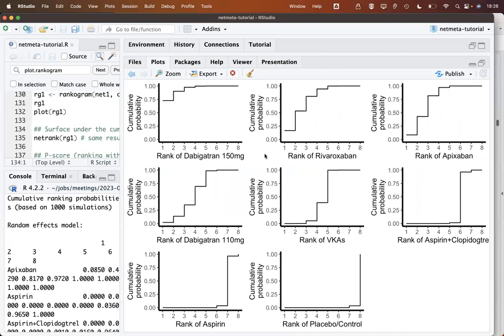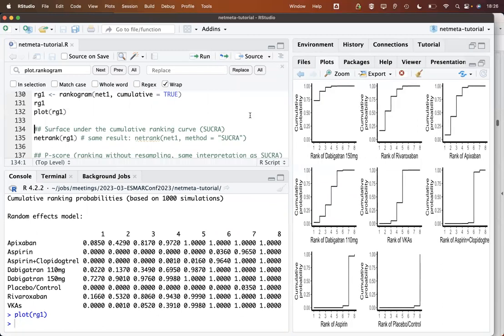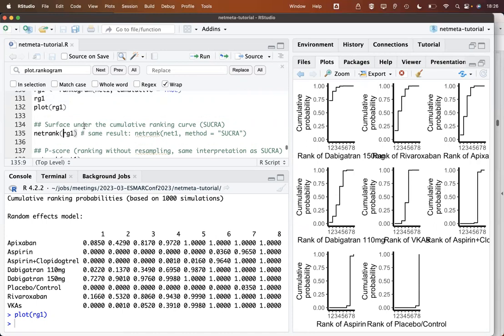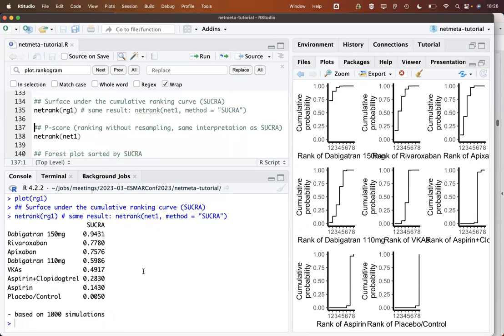And a summary of these curves is then the so-called surface under the cumulative ranking curve, and we can get it by using the netrank function and applying it to our rankogram object. And then we get these values, and they can be interpreted as the average proportion that any of our treatments is better than all others. So this means dabigatran 150 milligram is on average about 94% of the cases better than any of the other interventions. And placebo here is rather close to zero.